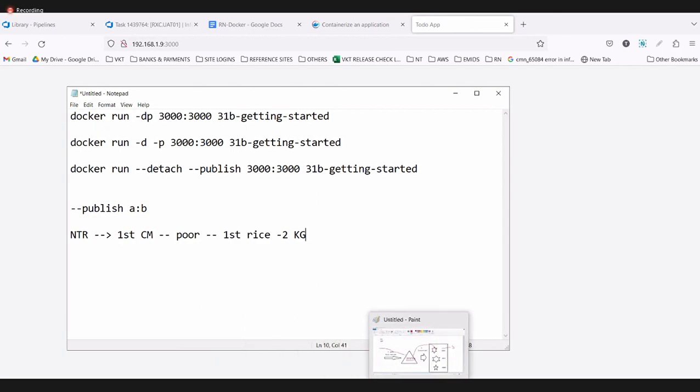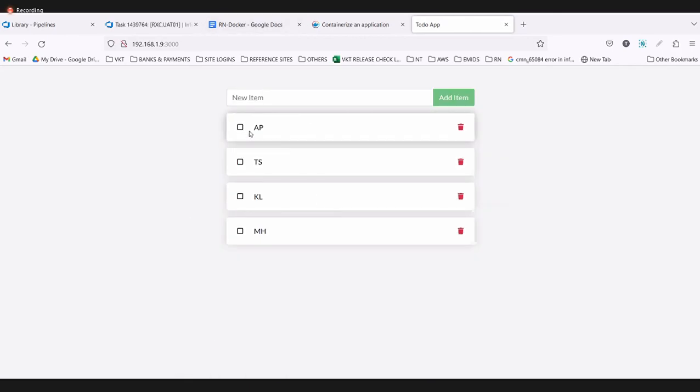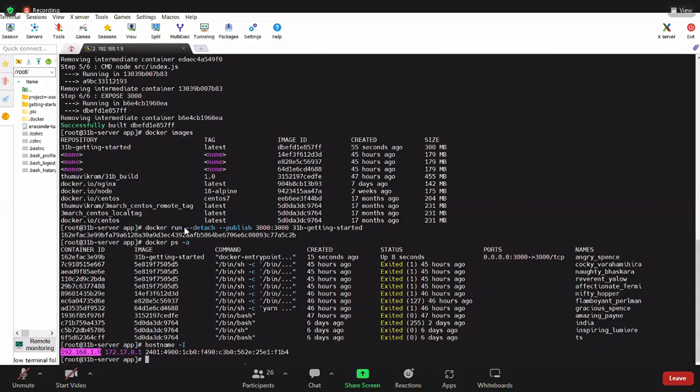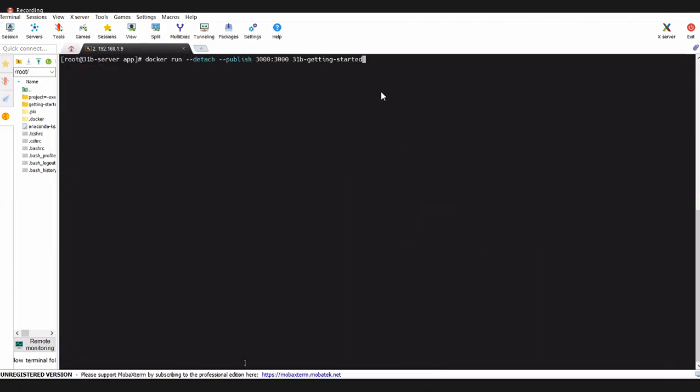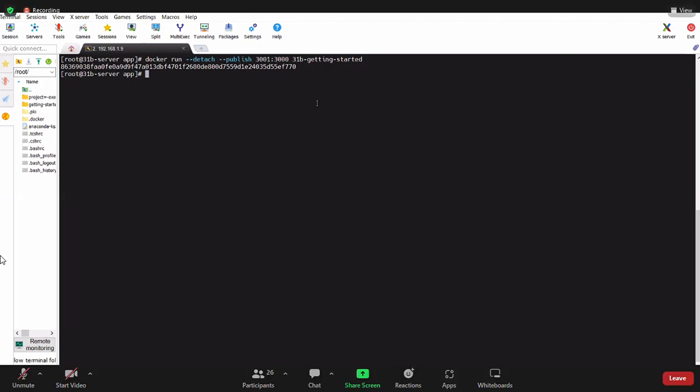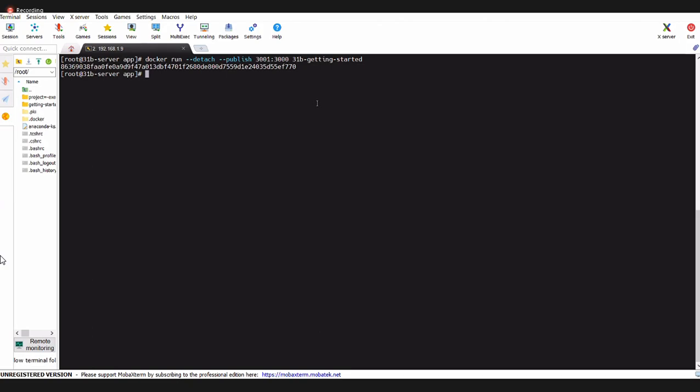Right, so a lot of things are there. Let's not go into the politics, but let's focus on the class. So AP, TS, Kerala, I have entered some states. Now what I'll do is go back to my screen and create one more container. This time I'll use 3001 port number. See which value am I changing? Am I changing value B or value A, guys? It's A. You understood? A is nothing but the container port.